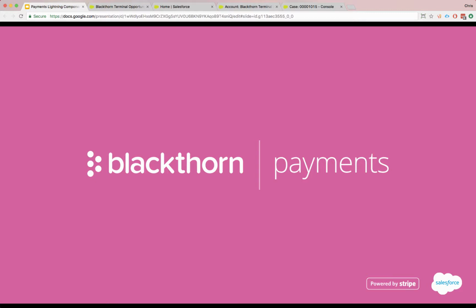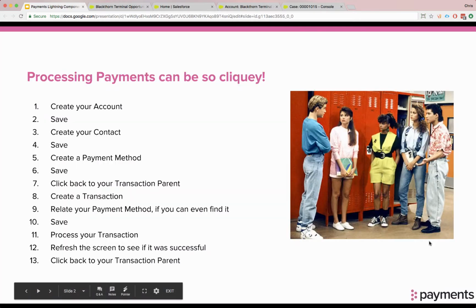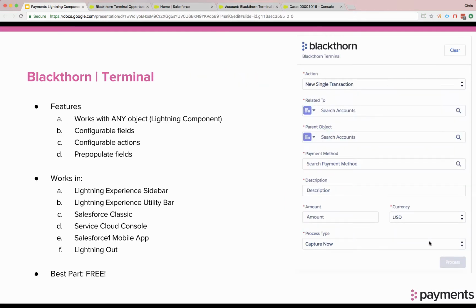In this video, we're going to talk about our Blackthorn Terminal feature of Blackthorn Payments. As we all know, using Salesforce takes a lot of clicks, especially when processing payments. You have to click between 5 to 10 screens just to do this simple operation. We created the Blackthorn Terminal to make this whole process fast and easy for your users.